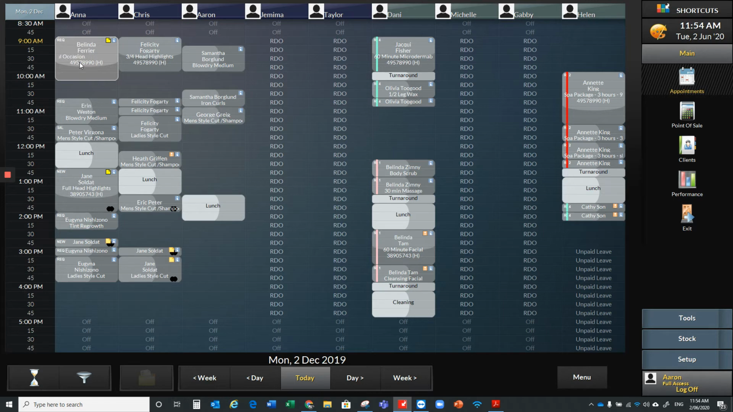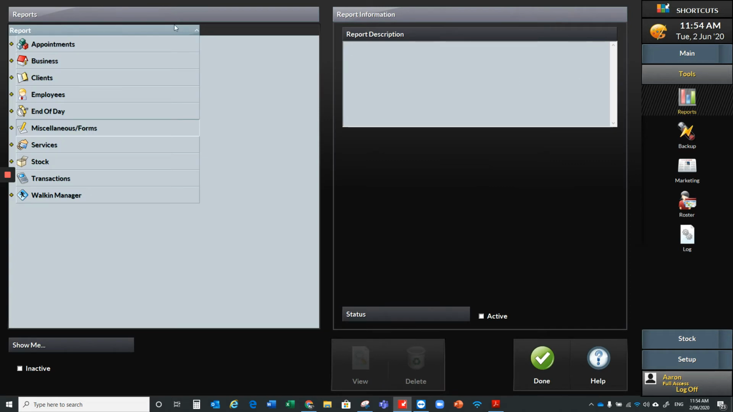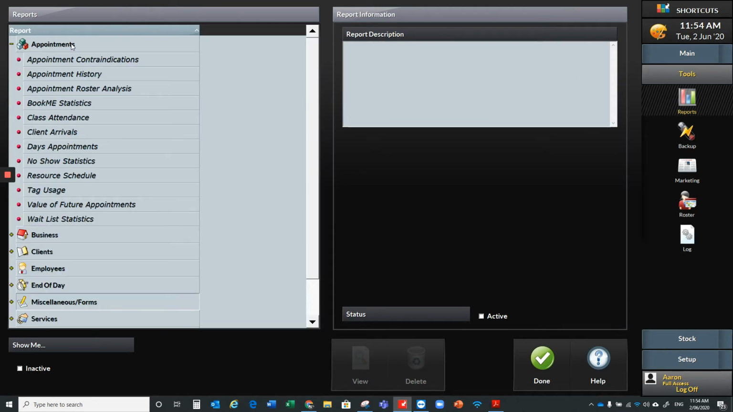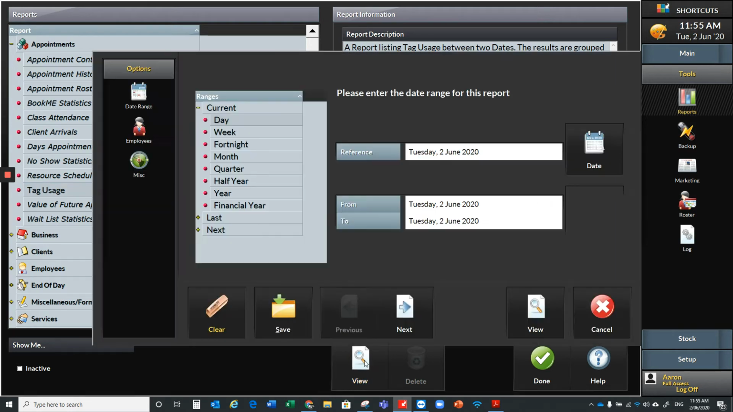So I'm going to show you which report we need to have a look at. Over on the right hand side, we're going to go into our navigation panel and click on tools. The first option there is reports. Now this report is related to our appointments. We're just going to open up the appointments reporting category and we're going to click on tag usage. It's just the third one from the bottom there. What we're going to do then is click on view.